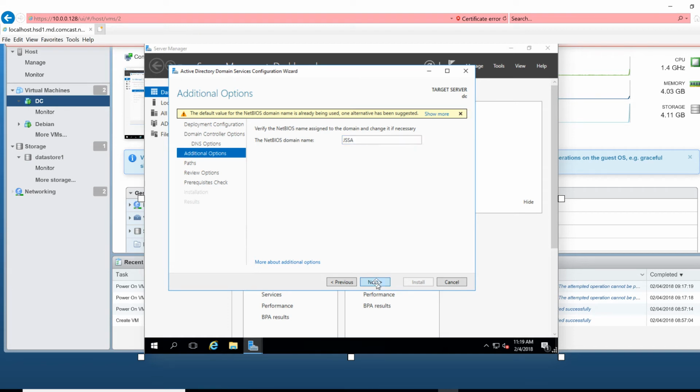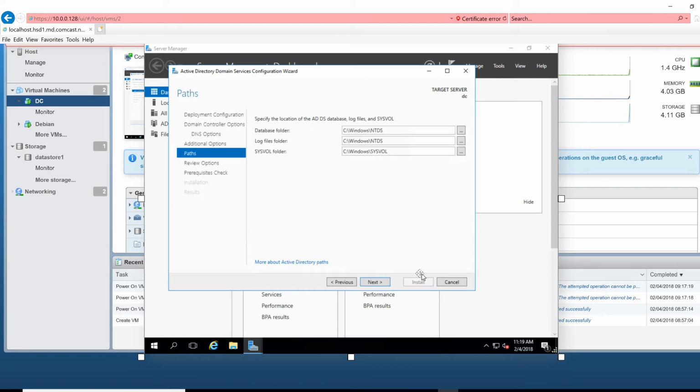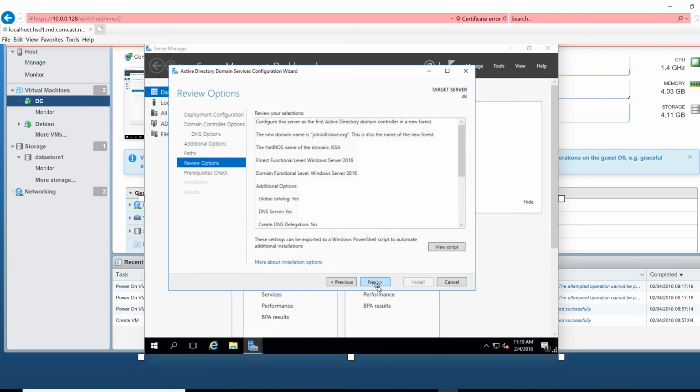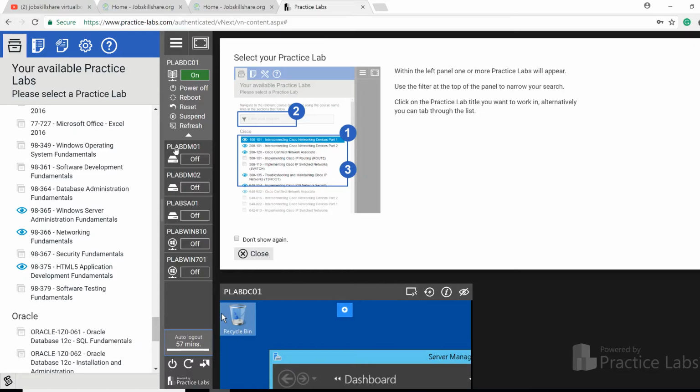JSSA. I'm just going to click next. And now what we're going to do is to finish this installation. I'm going to click next again and next, and then this will finish promoting this machine as a domain controller. So we're going to have one domain controller here.